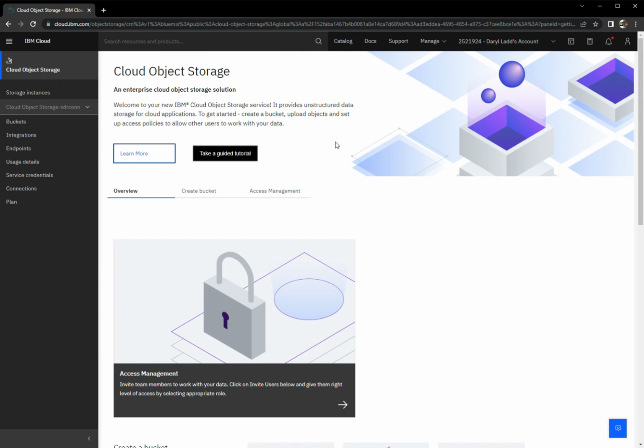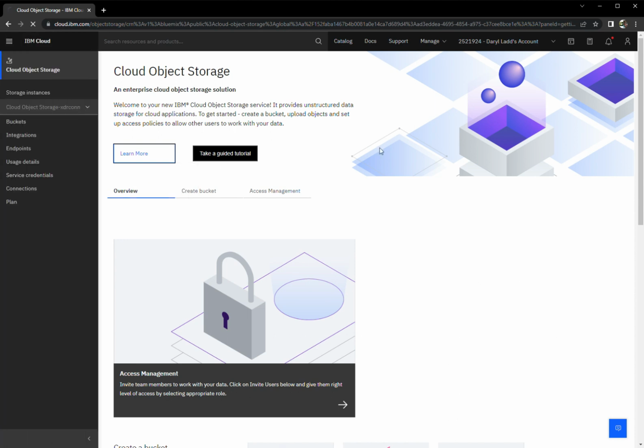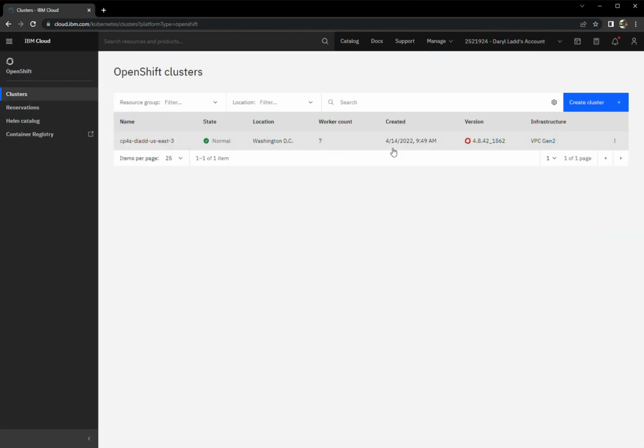Now that we have the virtual private cloud and the Cloud Object Storage configured, we can now begin to stand up the OpenShift cluster that the XDR Connect software runs on top of. So on the top left, let's click on the hamburger menu and go to OpenShift and Clusters. And then click Create Cluster.